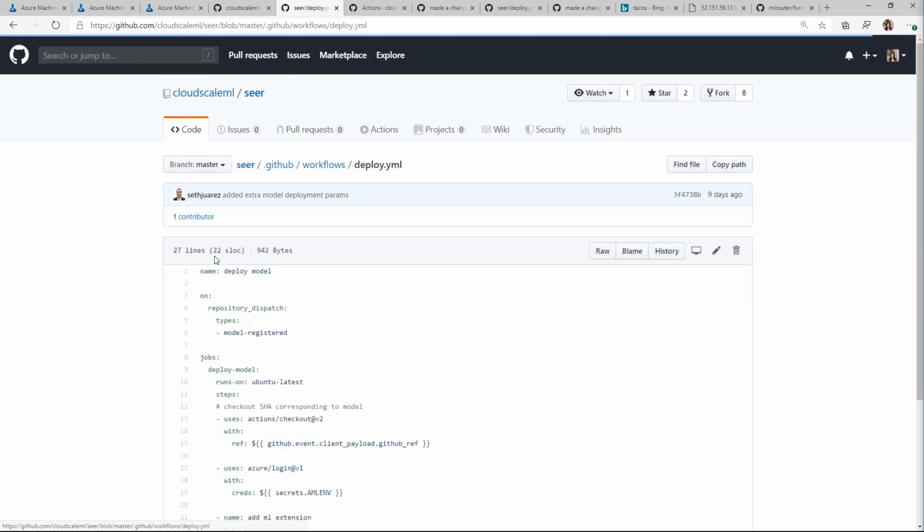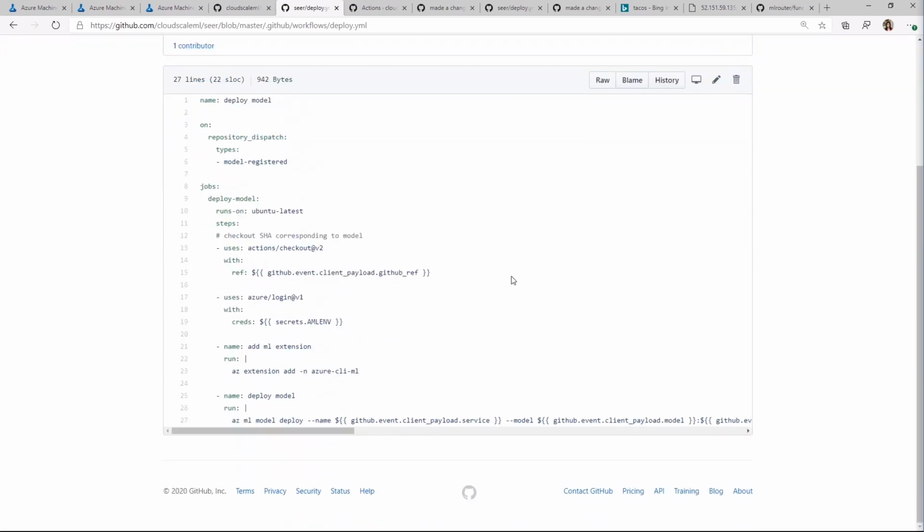So in the deploy file, what it's doing is it's going to use that same GitHub reference and pull those files that were associated with that model that you registered in your continuous integration build. That previous build, all those files, especially the most important one, is that scoring file to actually load and run your model. So that'll get passed on.